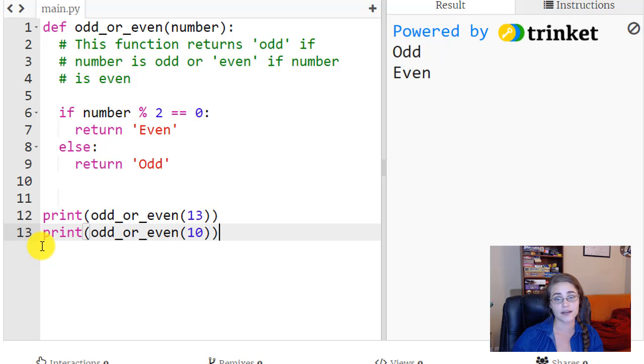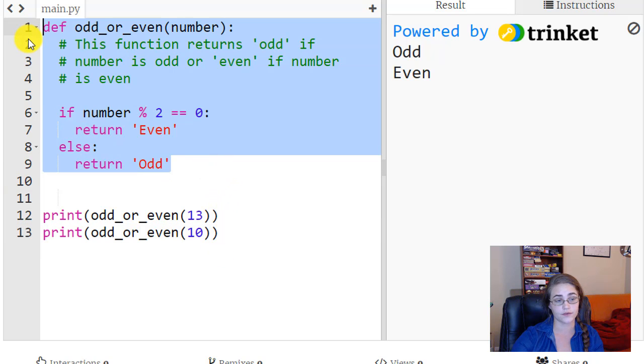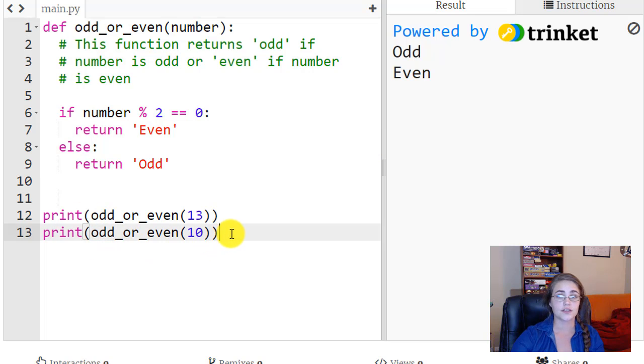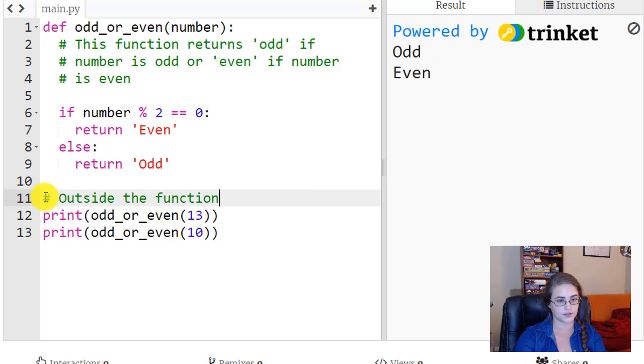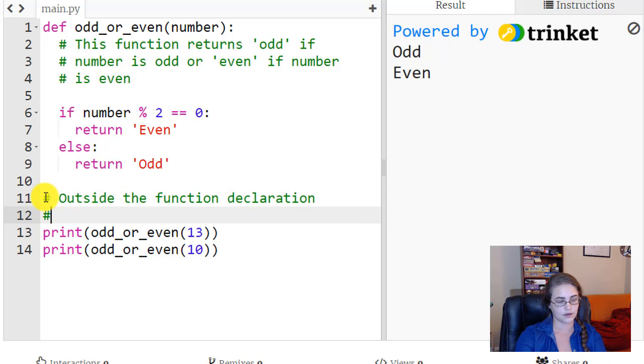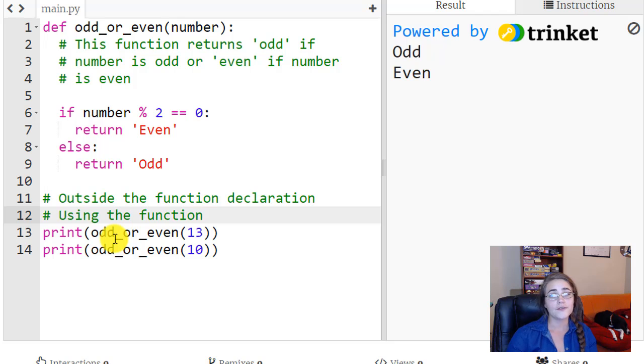There are always two parts of using a function. There's defining the function, which is what we did in lines 1 through 9. And then there's actually using the function in the code, which we did in lines 12 and 13. So this is outside the function declaration, using the function.